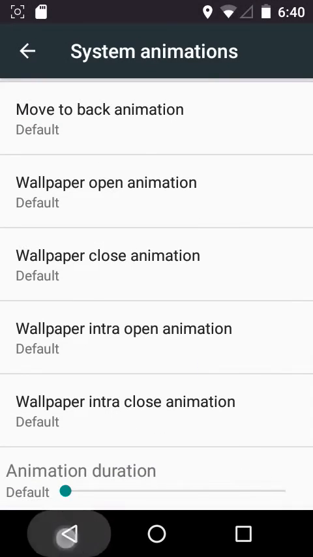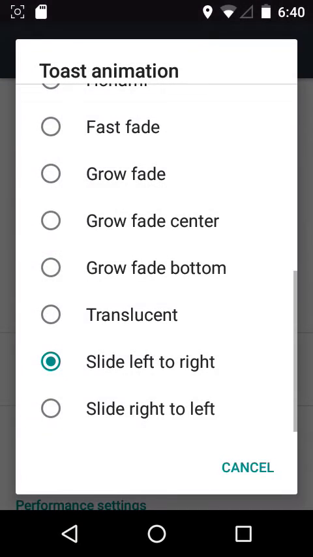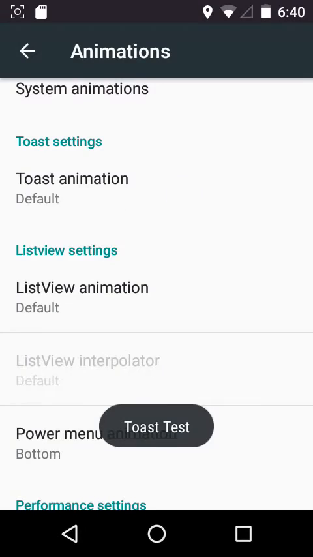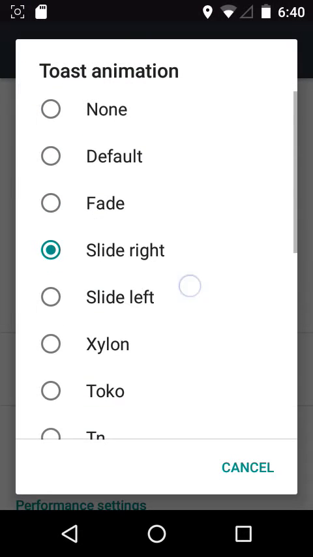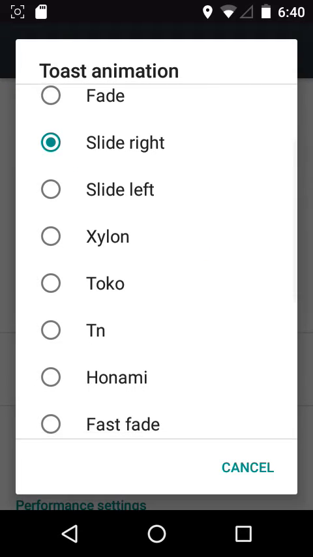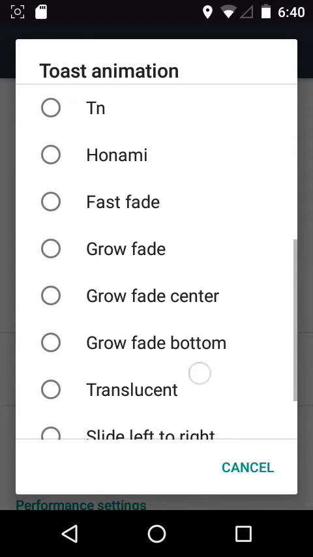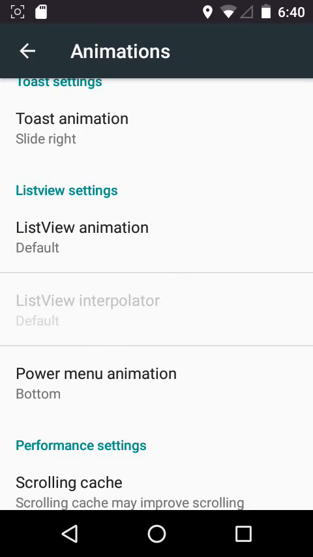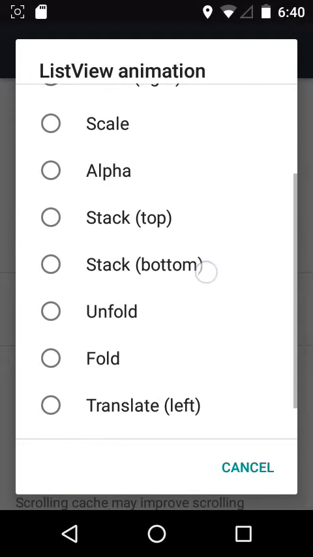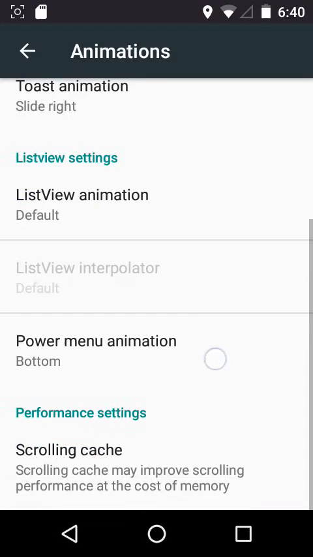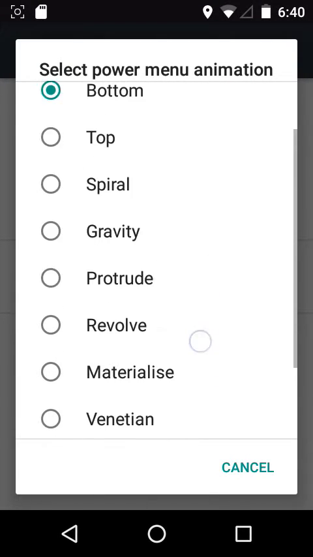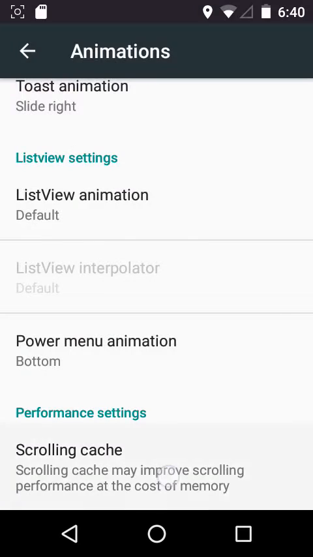Then we have the toast animations. So these are the toast animations, and slide right. You can view the list of configurations which you get in here. Then we have the list view animations, and these are the options which you have. Then we have the power menu animations, and in the end we have the scrolling cache.